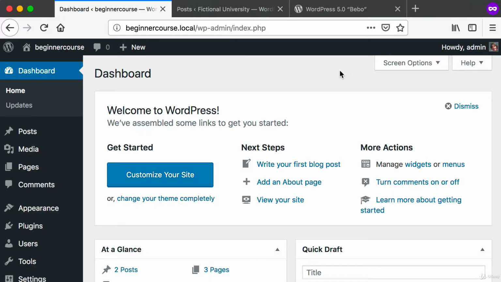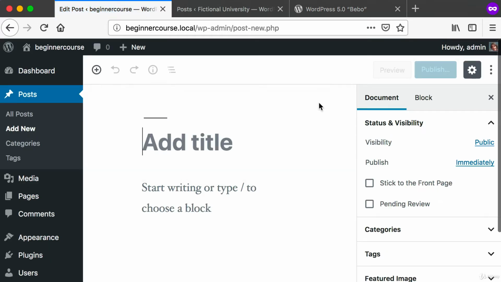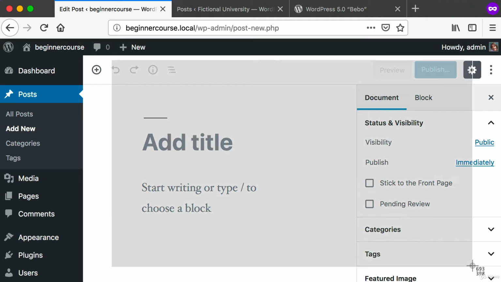Let me show you. So in WordPress, if you try to create a new page or post, or if you edit an existing page or post, this screen is commonly referred to as the editor or the edit screen. Now on December 6th of 2018, WordPress released version 5.0, and with it came an entirely redesigned edit screen.